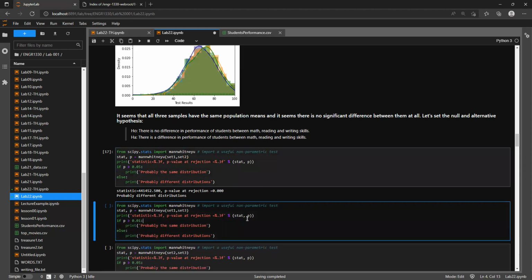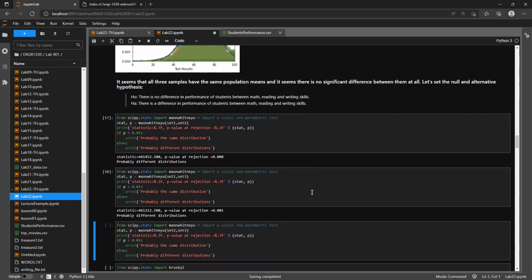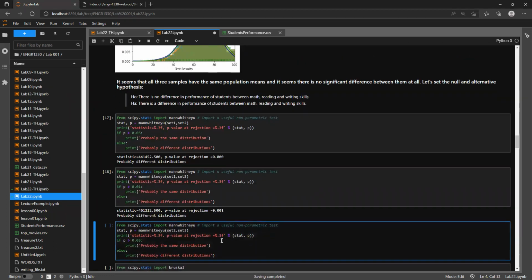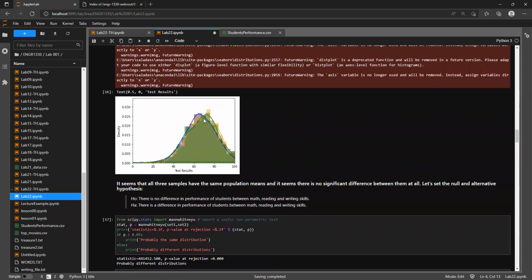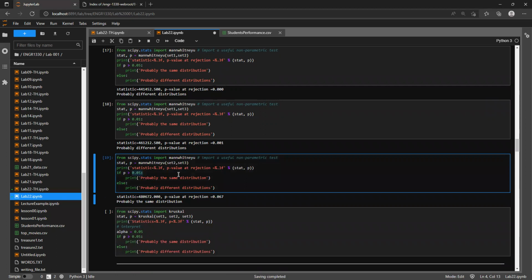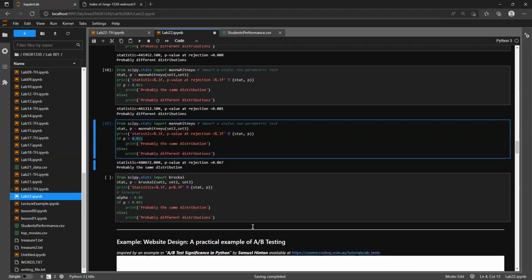Oops. And again, probably different distributions. Well, that leaves 2 and 3. Do I think that 2 and 3 are different? No, I think they're pretty close. So let's find out. Okay, we can say with a 95% confidence that set 2 and set 3, which is reading and writing, the orange and the green, are probably from the same distribution. Cool.